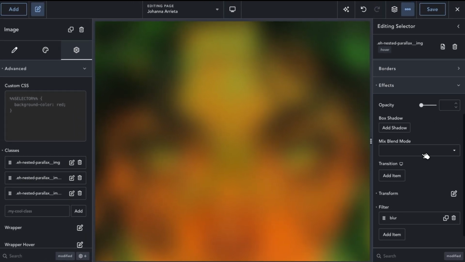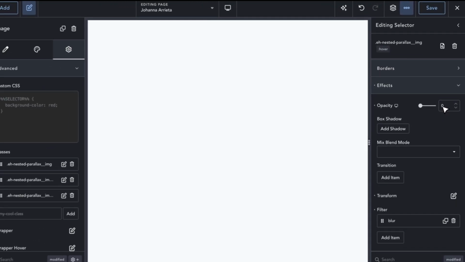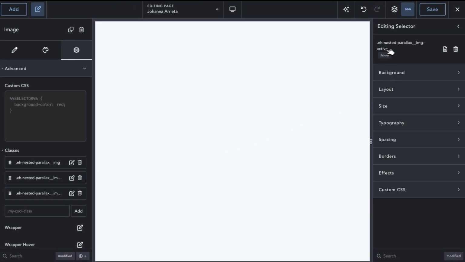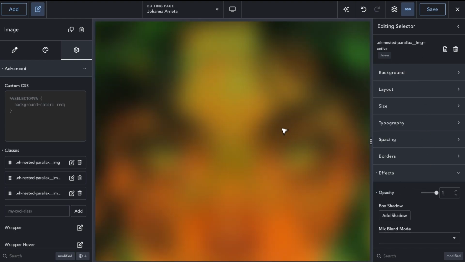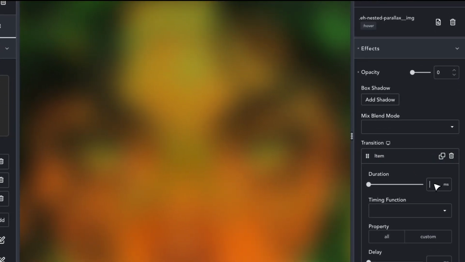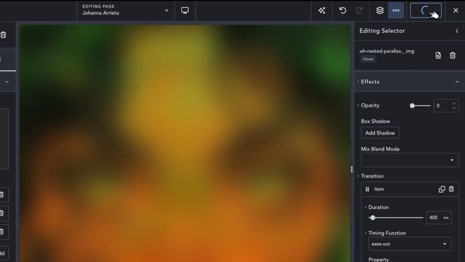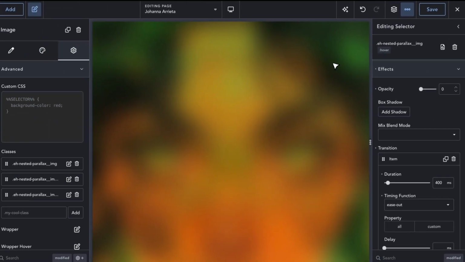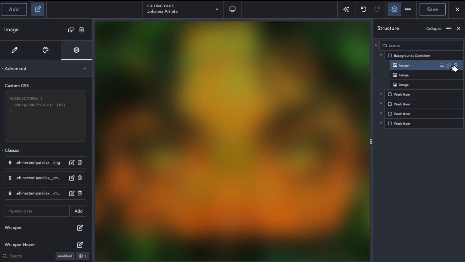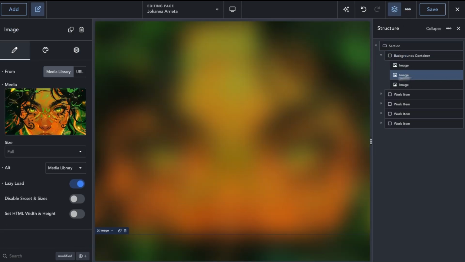And by default, the images will be hidden, so we'll apply an opacity of 0. On the CSS class of the active state, we'll define an opacity of 1. And finally, define a transition on the CSS class of the default state. Now we can duplicate the image element and add the rest of the images that we have in our cards.